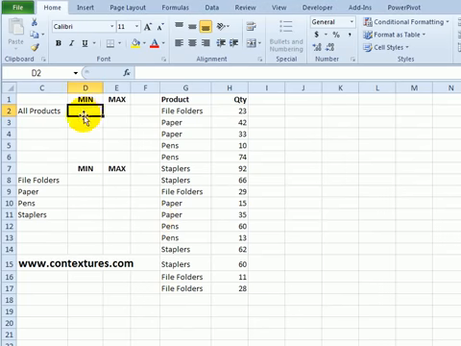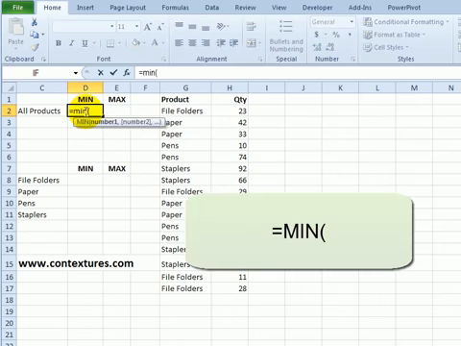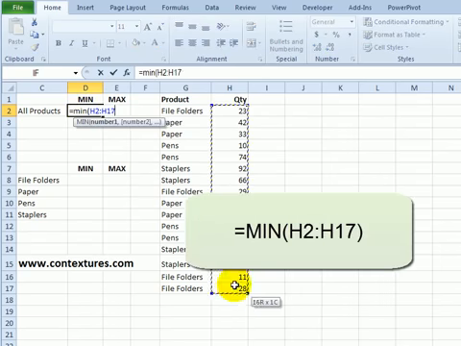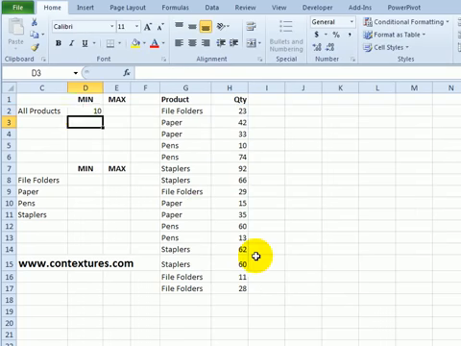So we just need a simple formula to find the overall minimum. In this cell, I'll type an equal sign, min for the minimum, and then select all the quantity cells, close the bracket, and press enter. There's the lowest quantity, and if you look through the list, there's our lowest quantity.